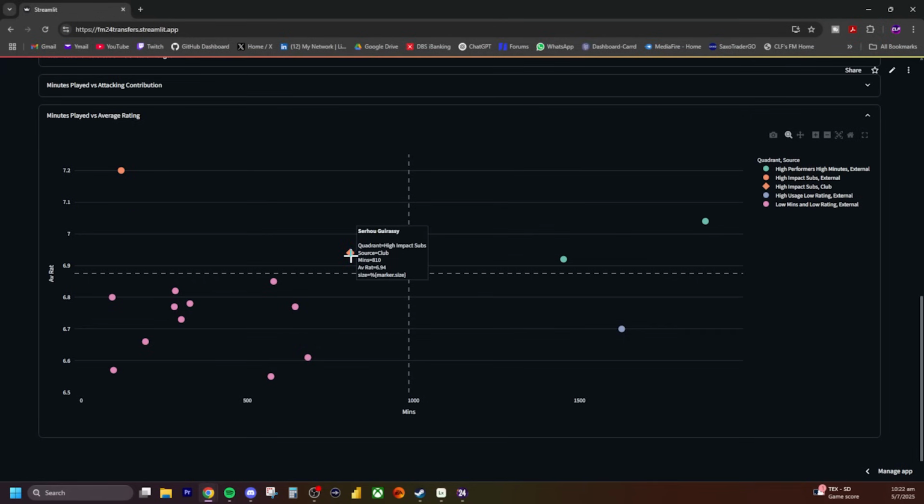810 minutes in the first half of the season. The date in game is the 2nd of February, and he's got a 6.94. Potentially, he could impress a little bit more. Given he's the only striker that's got over 0.4 expected goals per 90 minutes, he probably should be performing. He probably should be getting a few more minutes in game.